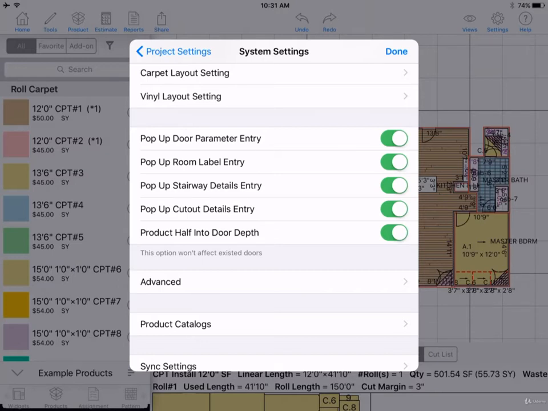Also note that if you change something like the default door style, this is connected to adding a door while measuring with the laser. This is not connected to dragging and dropping doors.